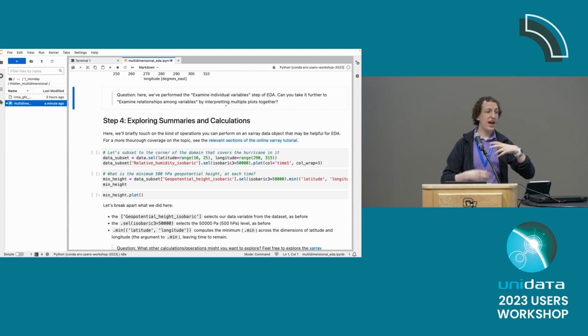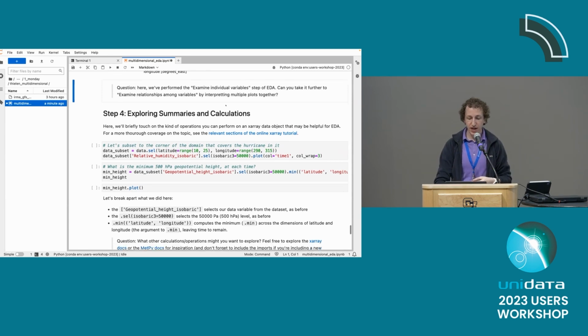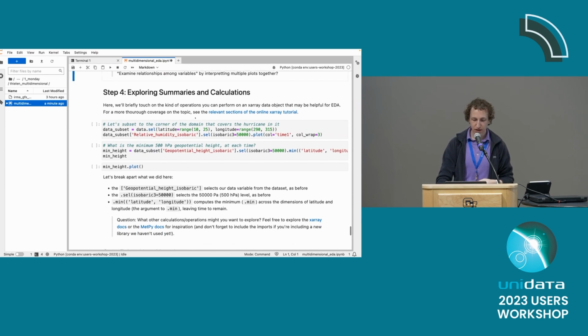I'd encourage you, as you explore here, to think about how we can interpret multiple of these figures together to accomplish that fourth step of EDA. Something to keep in mind. And then another thing you can do, and this is starting to, depending on how you interpret it, tread out of what is strictly exploratory. But when I explore a data set, I still like to do quick calculations and summaries, so I wanted to bring it up here as well.